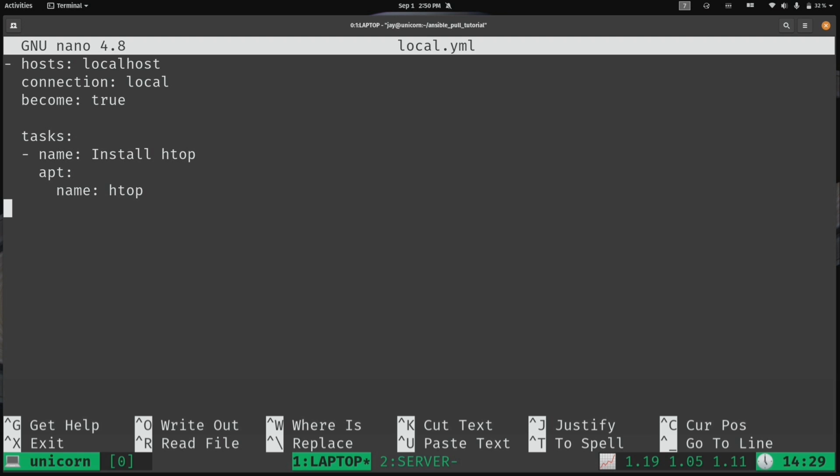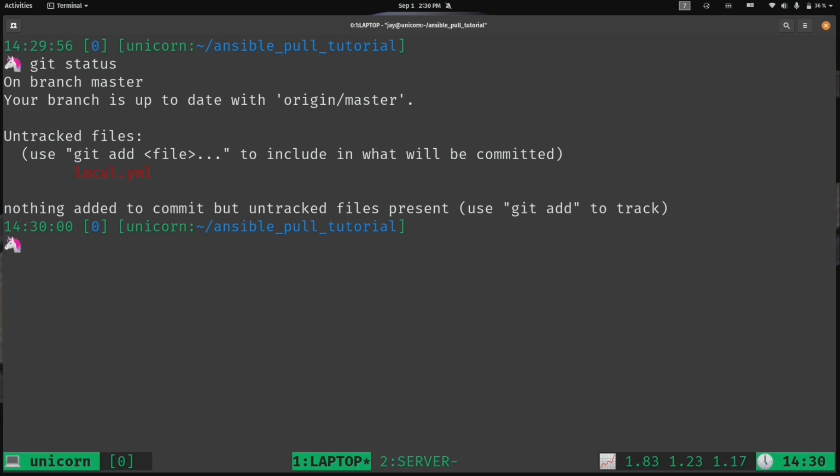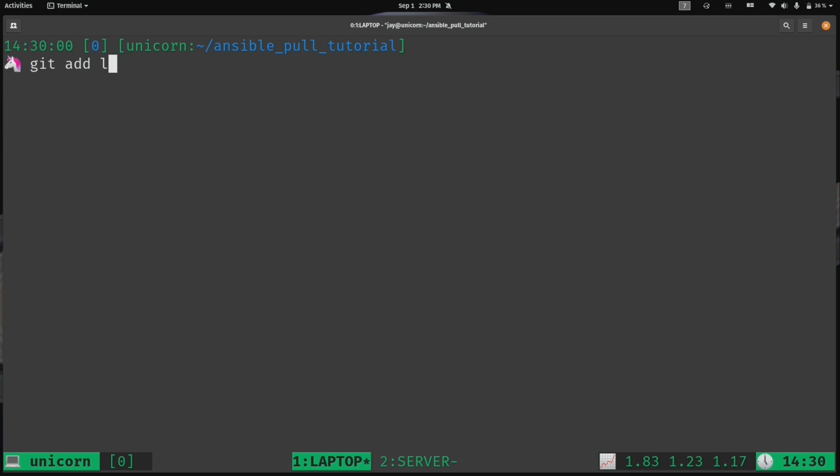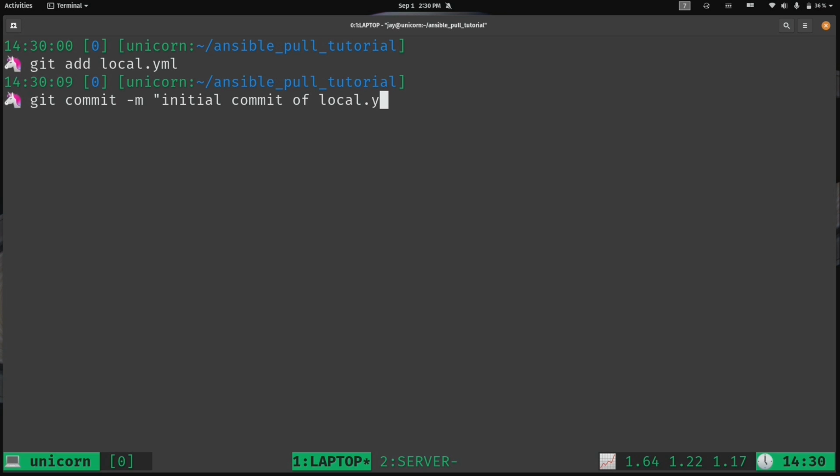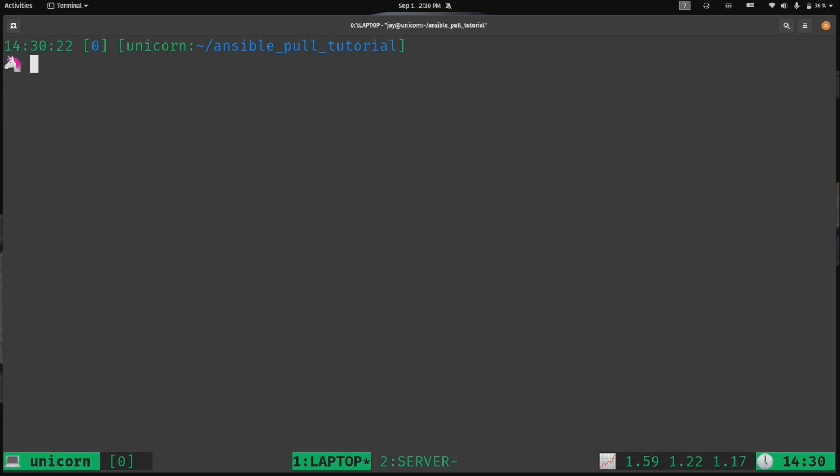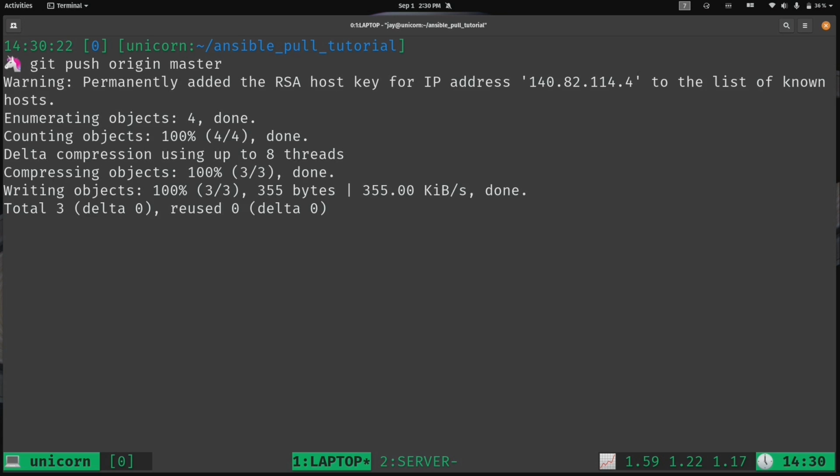So let's go ahead and save the file. We'll exit out and we'll do git status. We see that we have the local.yml file here, so we need to go ahead and push that up to Git. So git add and then that file. And then I will commit it with a message. Doesn't really matter. This isn't a tutorial on Git, but you get the idea. Press enter. And now that we have the commit staged, we can go ahead and push it up to GitHub. Just like that.